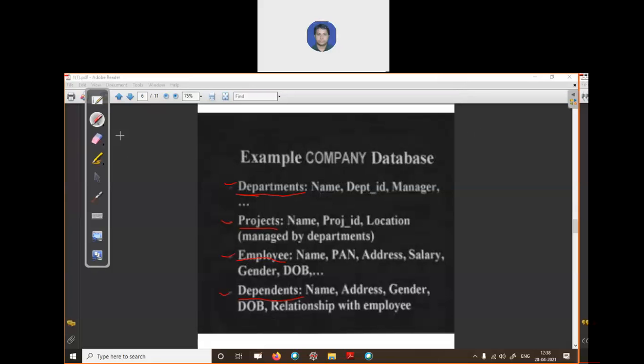And after the colon, whatever you see, like name, department ID, manager, these are the attributes or properties of those entity types. So name is an attribute of departments. Department ID is an attribute of departments. Manager is an attribute of this department entity.